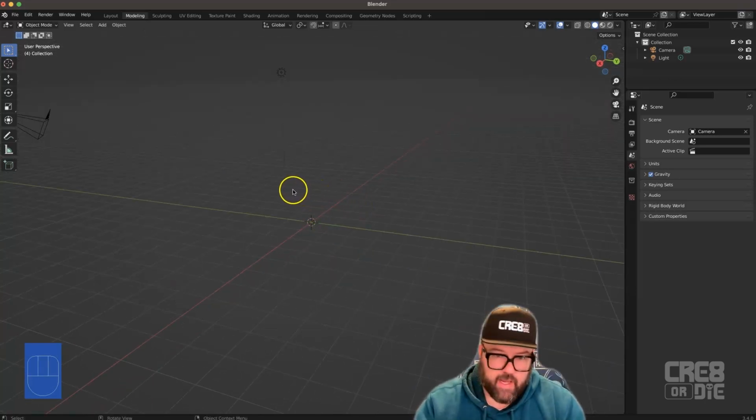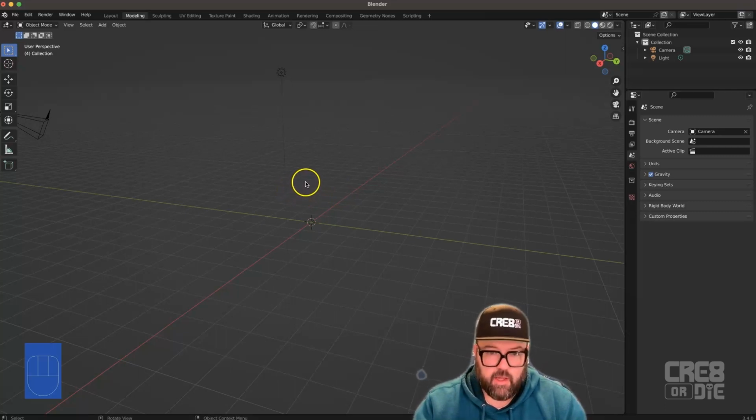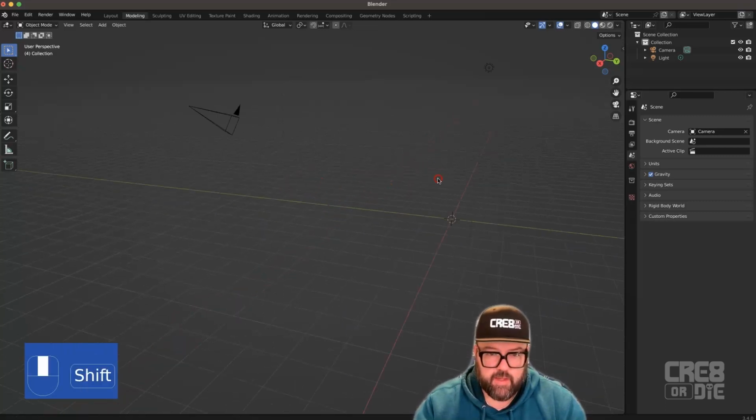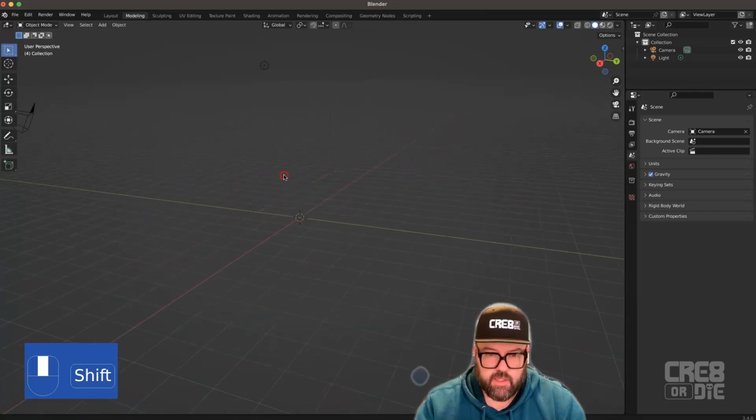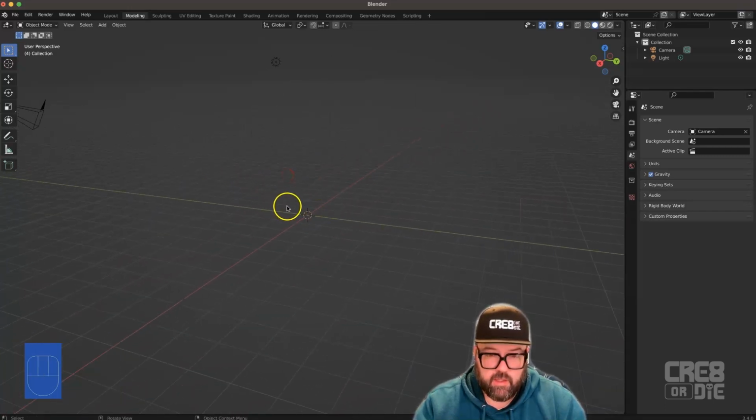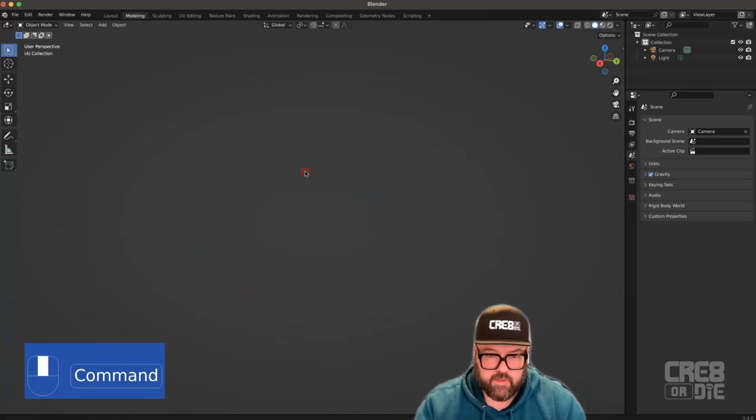If you want to grab the screen and pan from side to side, you hold down Shift, middle mouse button. There we go. Shift, middle mouse button. If you want to zoom in, you hold down Command or Control, middle mouse button, and then you'll zoom in. You can also use the scroll wheel on the mouse to zoom in as well.